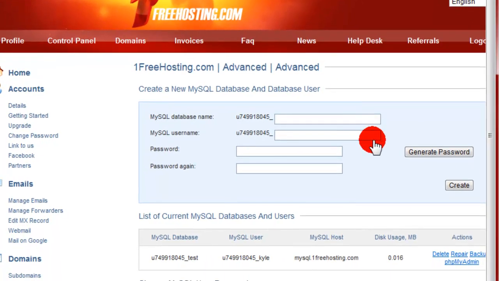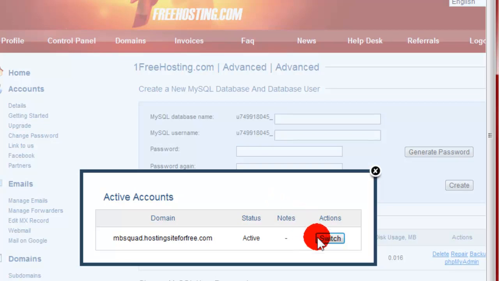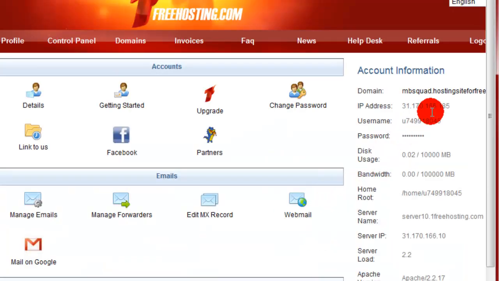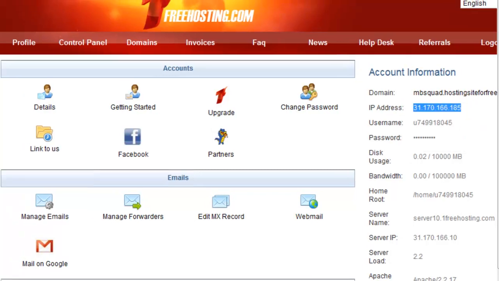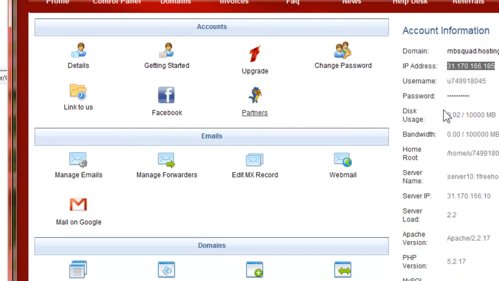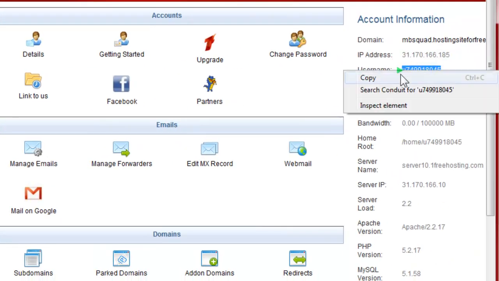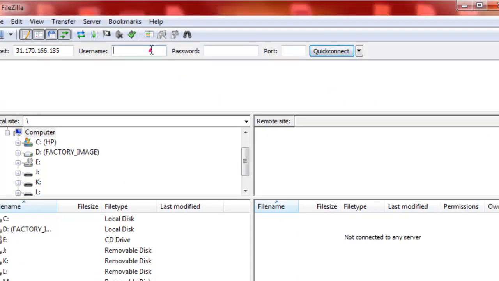So all you have to do is this: go to your control panel, copy. It's going to ask for host. Just copy this. This is basically the host. Paste, and then your username. Copy, paste, and then type in your password you put for the website.